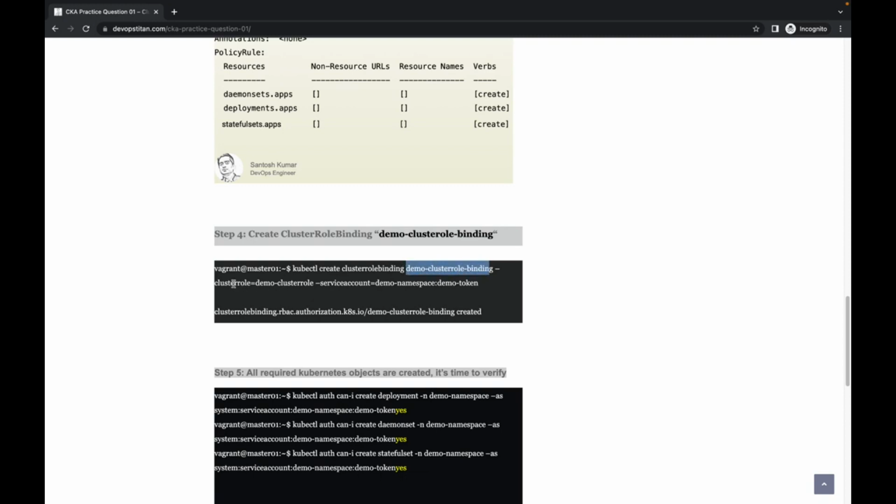After that, define the binding components. The first part is the cluster role, so it is going to bind this cluster role, demo cluster role, and the service account, in the demo namespace, demo token. Always, when we define a service account, we have to mention the namespace in which that service account is. So this demo cluster role binding is going to bind this cluster role with this service account.